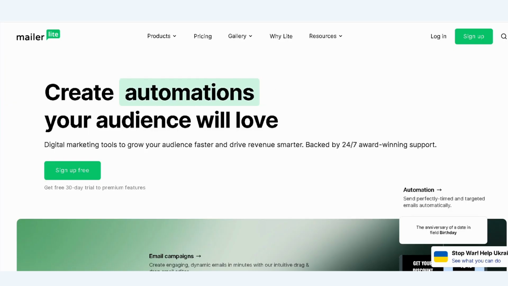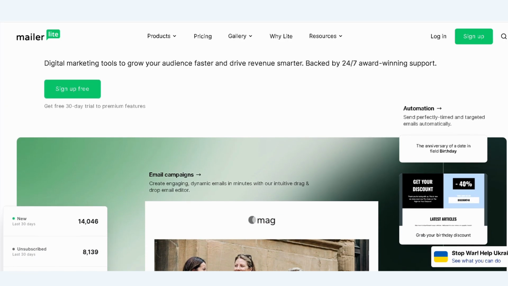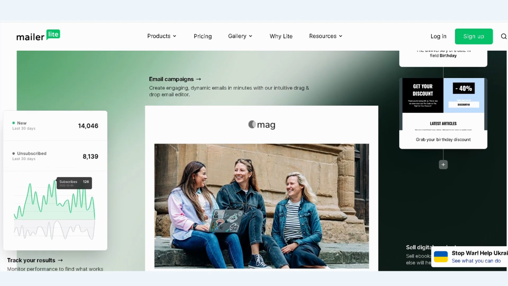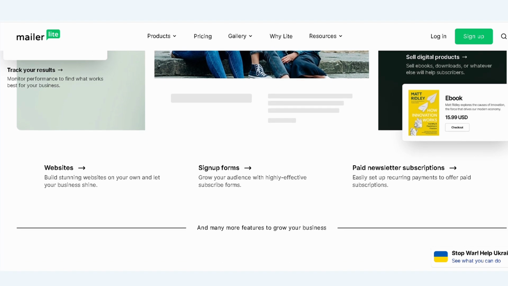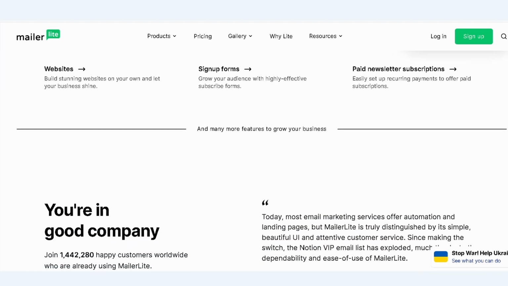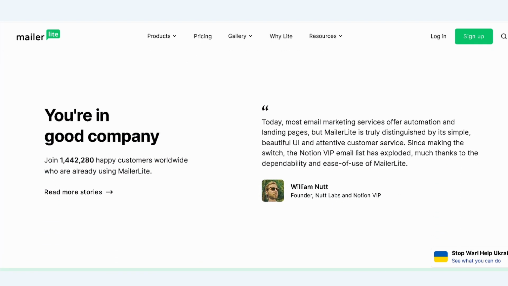And first up, we have MailerLite. If you're brand new to this whole online marketing, digital product thing, MailerLite is the way to go. They offer a free plan. You can upgrade for $10 to $20 a month if you want to start selling, and you can actually collect.